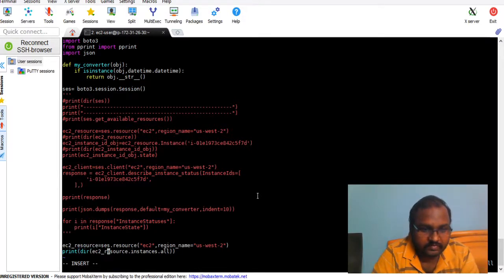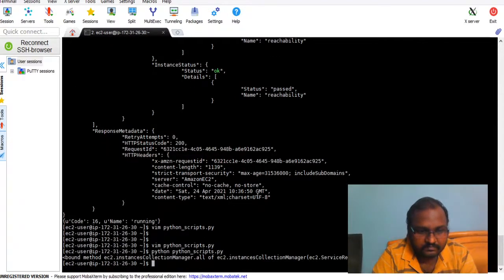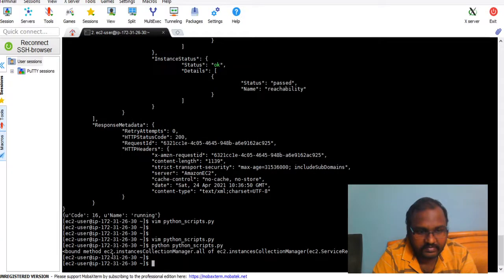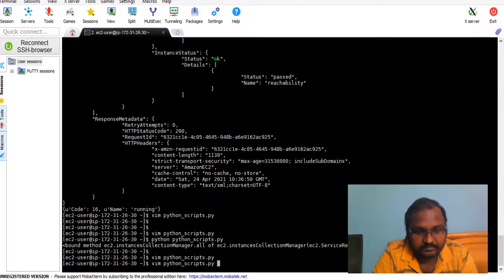So what it will return, basically, it is returning a collection, a collection method of the resource, right? We can use these collections. Let's see what are the methods available in these collections.